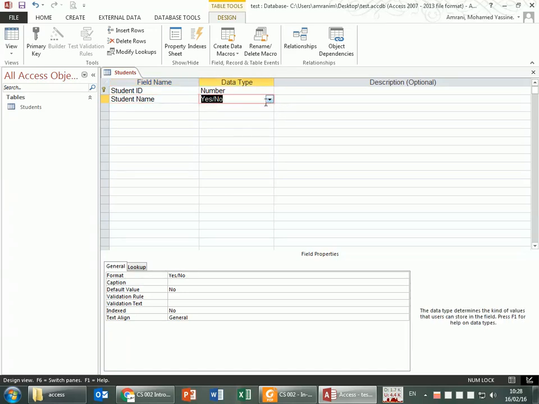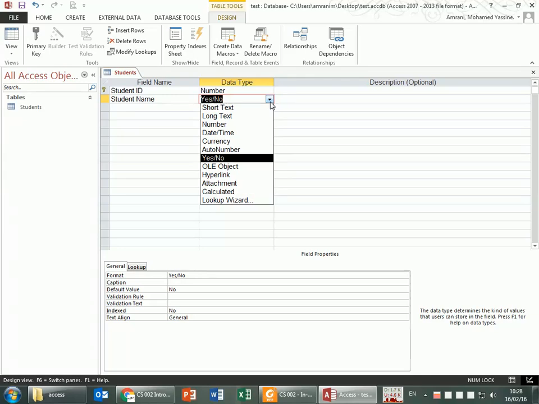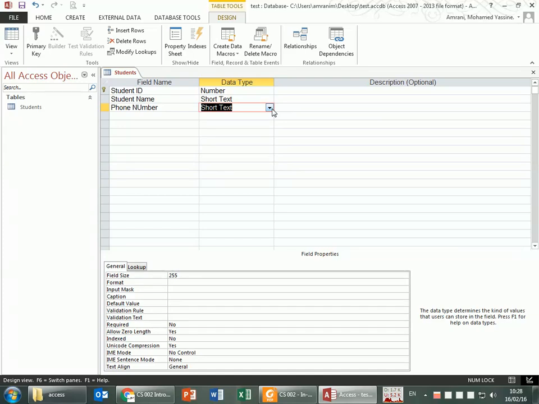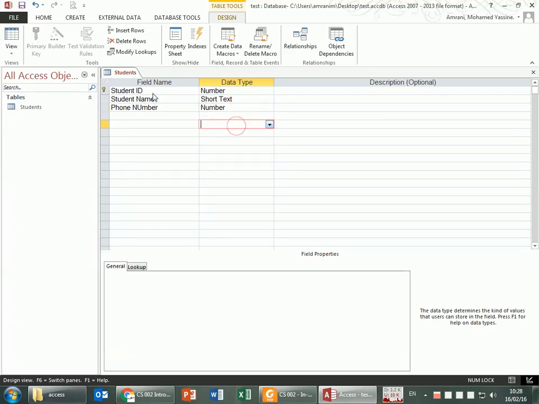So what kind of data type would it be for the student name? Yeah, short text. Short text is a good one. And we can have a phone number. What kind of data type for a phone number? Okay, if you put number, I'd just like you to realize something. We'll keep it as a number. Let's say this is what I want, okay? I'm going to save, and now click on this to go back to the view.